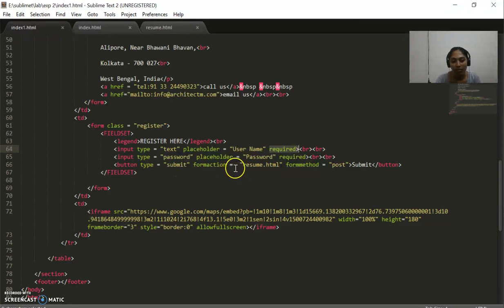And what is the form action? Form action is the target where, once this button is clicked, this page should be directed. That is your target. So I say form action is equal to resume.html, which is my second file. And then I have a form method over here which says post.